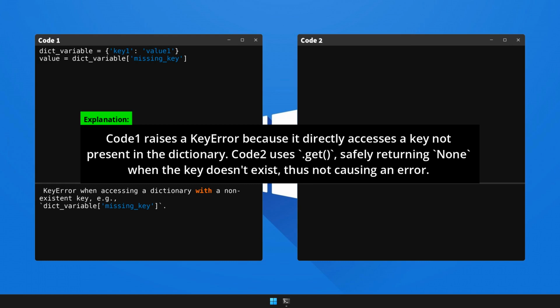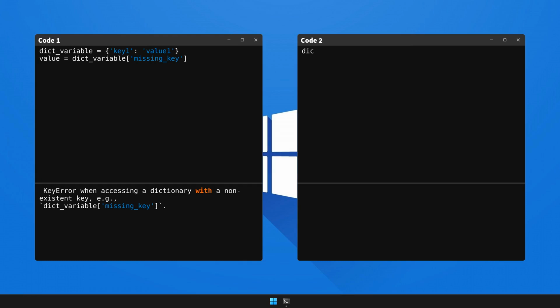Now we'll repair the code and observe the final output. And presto, the code works perfectly and our output is just what we anticipated. The bug is no more.